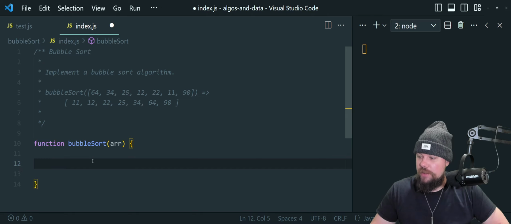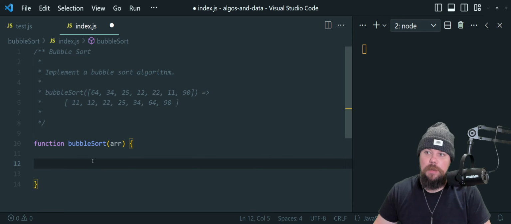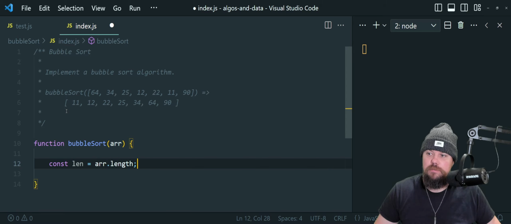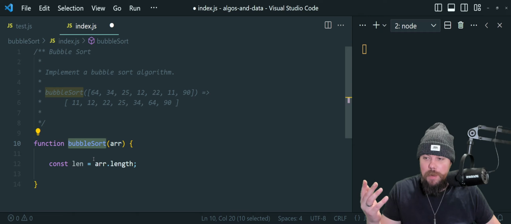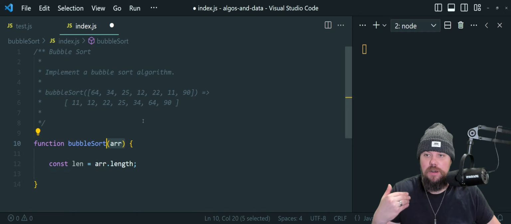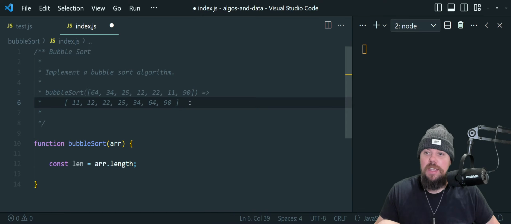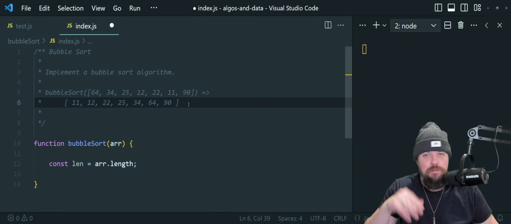So let's dive on in, finally. Because I'm going to be using it more than once, I'm going to choose to make a quick length variable. And I should have mentioned, function bubbleSort takes an input array. We're going to imagine it's an array of integers that we assume to be unsorted, and we're going to sort it as the output. So just getting that out of the way.